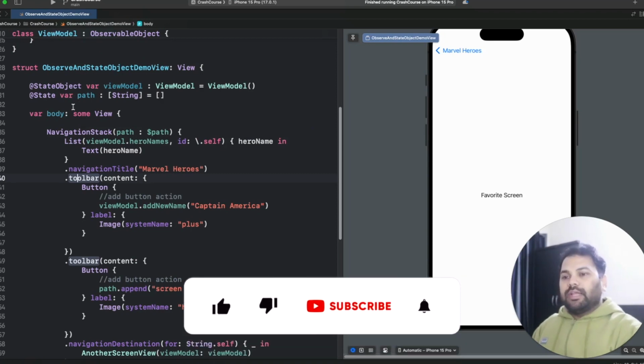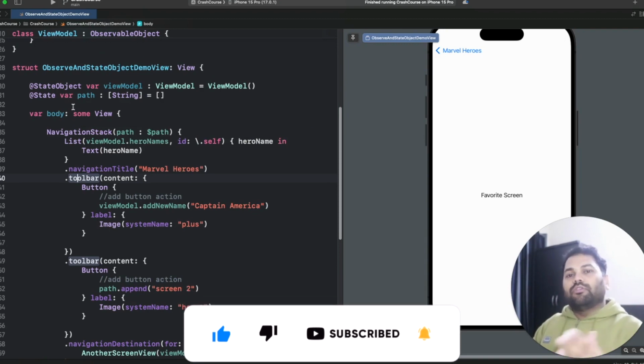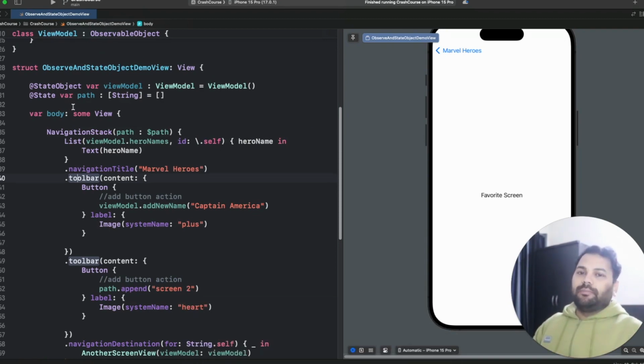Always on your parent screen we should use state object, and on your child screen you can use observed object, because you know that child views will get dismissed in some time, or they are for performing some short action only, whereas your parent view is responsible for handling many more complex data. So you should always use state object in your parent class and observed object in your child class.